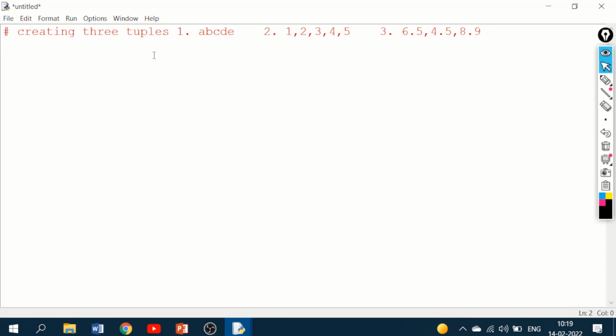The first tuple will be created holding string values, the second tuple will be holding integer values, and the last one will have the float values. So all three tuples we are going to create in one program only. T1 is equal to, you can use tuple or eval, both functions together, that also will be part of this tuple eval.